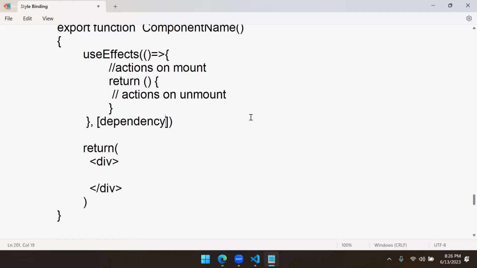For example, suppose there is a variable, data, which is an array. In this array, we have A and B. That means now how many elements are there? Two elements. Now in the dependency, I will give data.length. That means currently data.length is 2. The component is now loaded. The question is when it will load again.